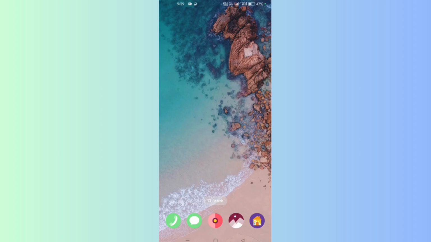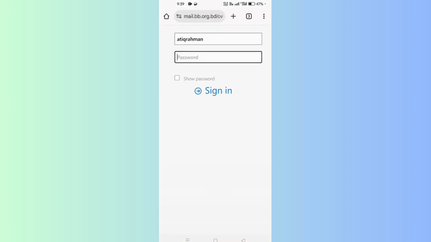In this video, we're going to learn how to enable Secure DNS in Google Chrome on Android phone. The trick is pretty simple. First, open Google Chrome application from your mobile phone.